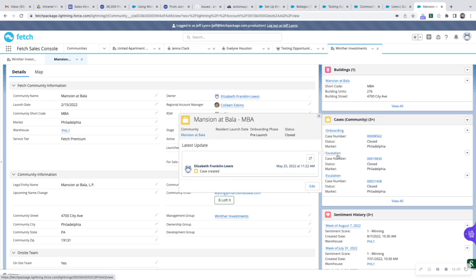Escalation, that's another type of case we have. Those are going to be client issues that come in. So whenever an on-site team has an issue and reaches out to the account manager, we will track that in Salesforce as an escalation ticket. Those are different than resident tickets. Resident tickets that we get from our CX team, those do not live in Salesforce.